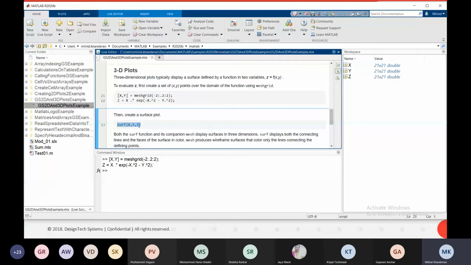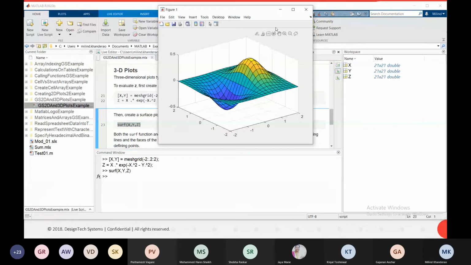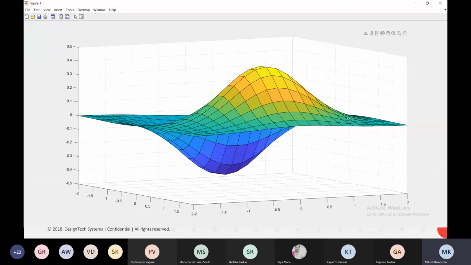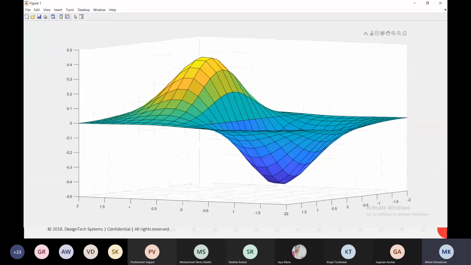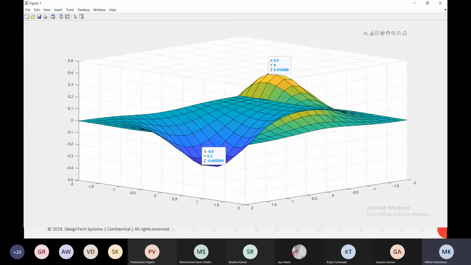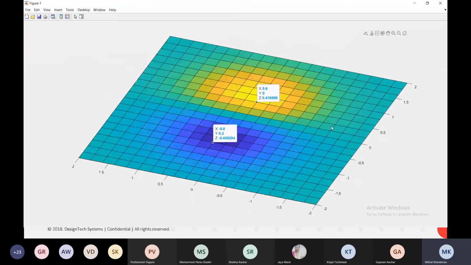Now we will create the surface plot of it. So you can see this is one of the surface plots, a 3D plot. Okay, if you want to point to some peak, let's say I want to see the dimensions of this peak, x, y, and z, you can see the location of this particular point or any downward point. You can mark anywhere. This is a particular 3D plot.